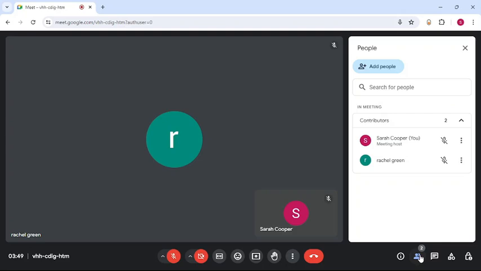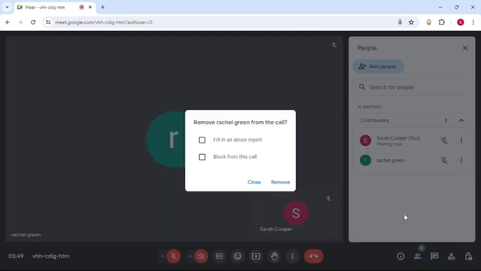Now, whoever you want to kick out, all you have to do is find their name, and right beside them, there's a three-dot menu. Tap on it, then you can see the third option there is remove from the call. All you have to do is tap on it.